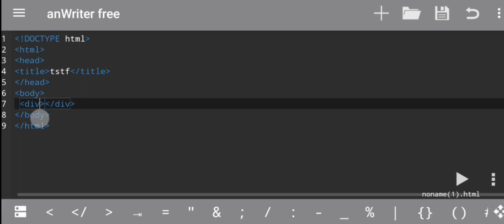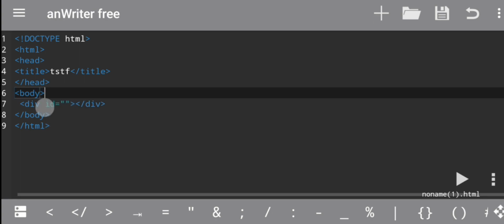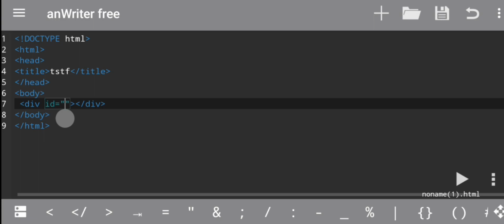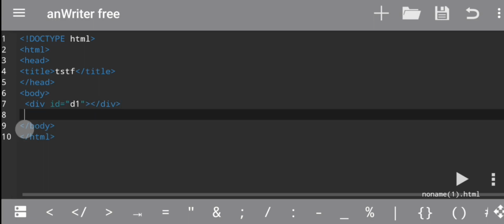So I created a div here. Inside this div, I'm going to provide an ID, and that name is D1. So this is a unique ID. Now if I go here and create another div, which ID have I given? I gave it D2. That indicates that this is div 2.